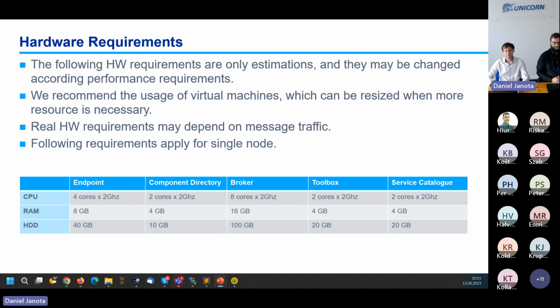Regarding the requirements on the sizing, for the cluster it is the same as for the single node installation, with the only difference that you need to create a separate machine per ECCoSP node. Of course, we recommend the usage of virtual machines, which can be easily resized when more resources are necessary.